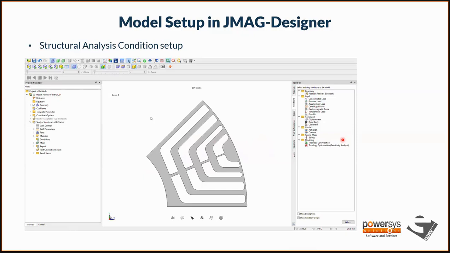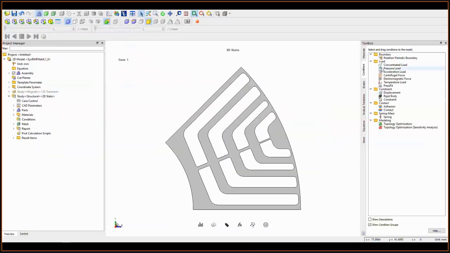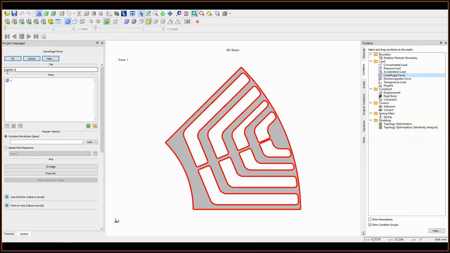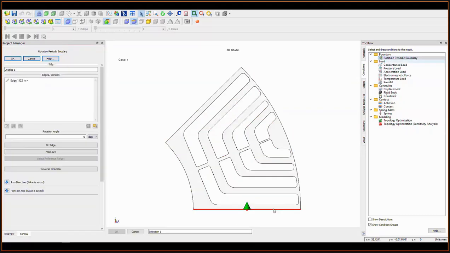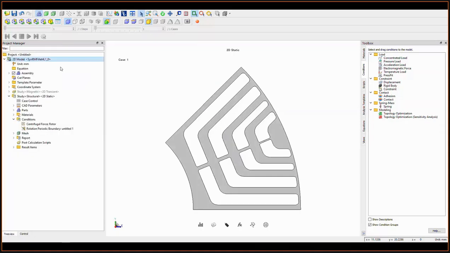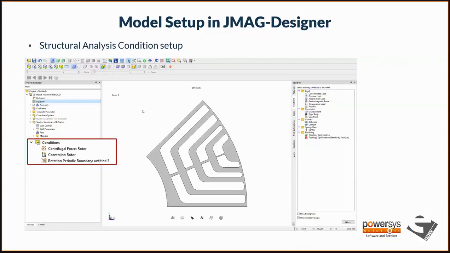Now the condition setup for the structural analysis, here we, again, as I said, we only need the rotor. So we'll go ahead and assign the centrifugal force, specify the RPM, and here instead of the rated speed, we can use the maximum speed that the machine is expected to work at. And again, since this is also a one-pole segment, we'll assign the periodic boundary condition. And for structural, the additional one is constraints and which boundaries can move and cannot move, so I'll assign that as well.